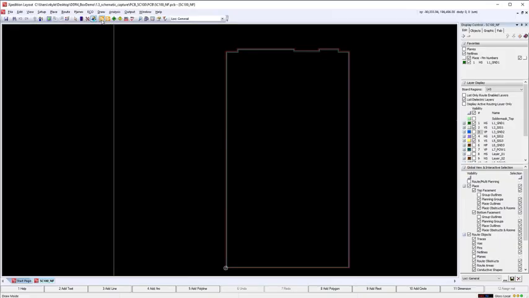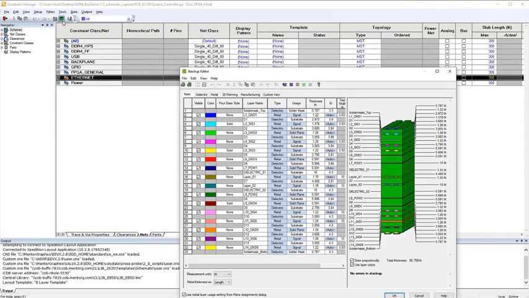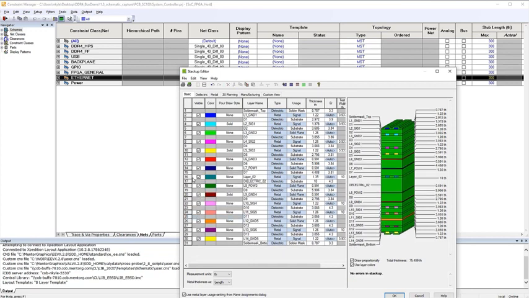I also need to prepare a stackup for the SIPI engineer. I have imported a 16-layer stackup from another project, but I need to change it to 14 layers as a cost reduction on the design. I can do this quickly from within the Constraint Manager by deleting the layers we no longer want.